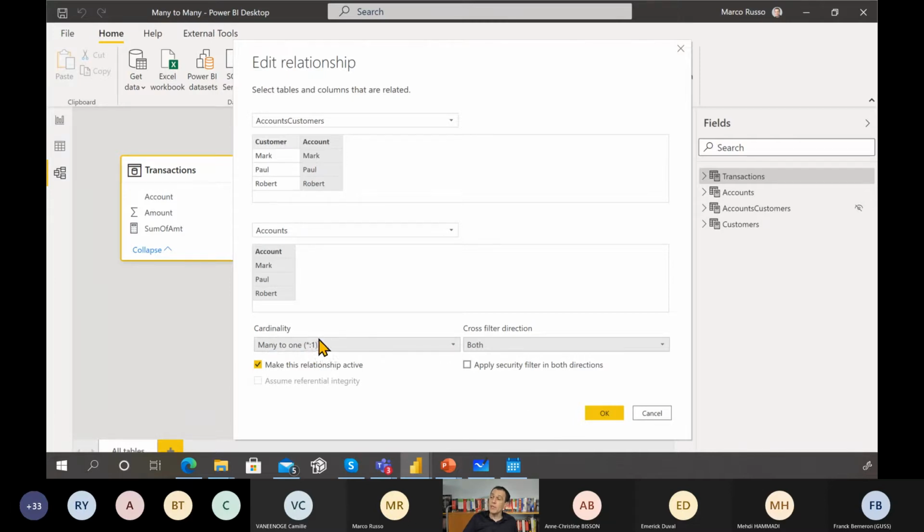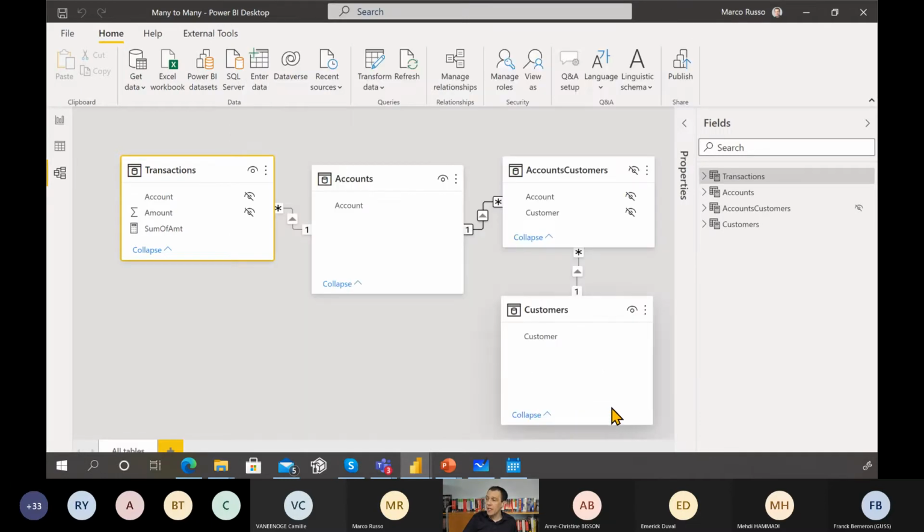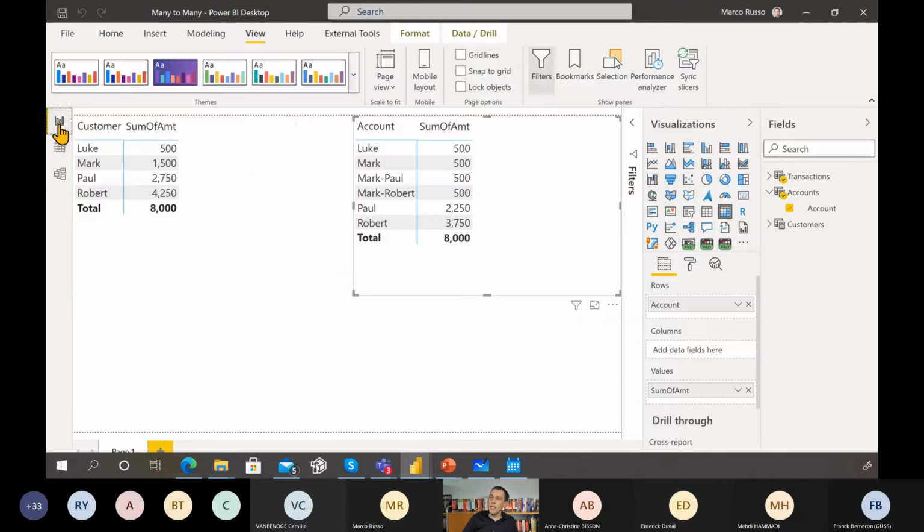Now we're saying I want to propagate the filter from many to one and not only from one to many, which means that when I click OK, you see that now this is a double arrow, so I propagate the filter in both directions. Now, when I enable this, what happens is that customer filters accounts customers, which filters accounts, and accounts filters transactions, because again, we have this propagation. For this specific report, if I go back here, now my report is working, and you see that Mark is 1,500, which is the sum of these three accounts.